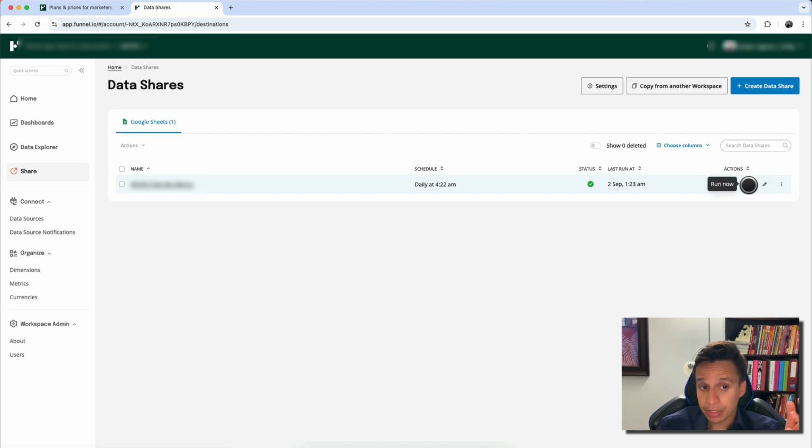So in some cases, for example, I might make some changes to the underlying data. So I might tweak, for example, that trials conversion you saw before, and I don't want to wait until the next scheduled run, which might be tomorrow. So I'll just run it manually, and I'll get the latest data in. So again, just a really handy way, right?